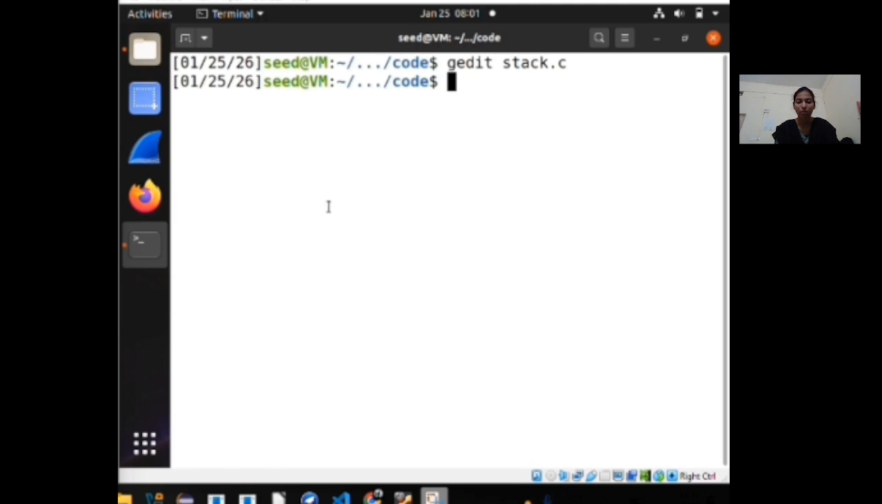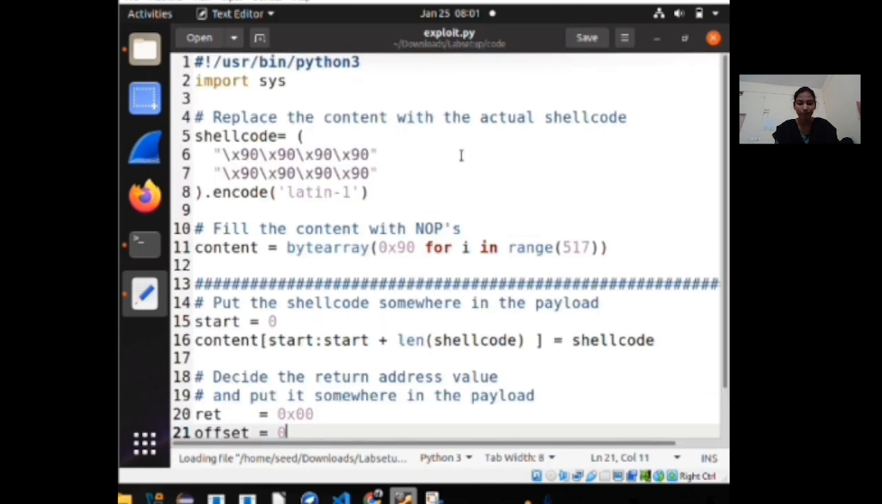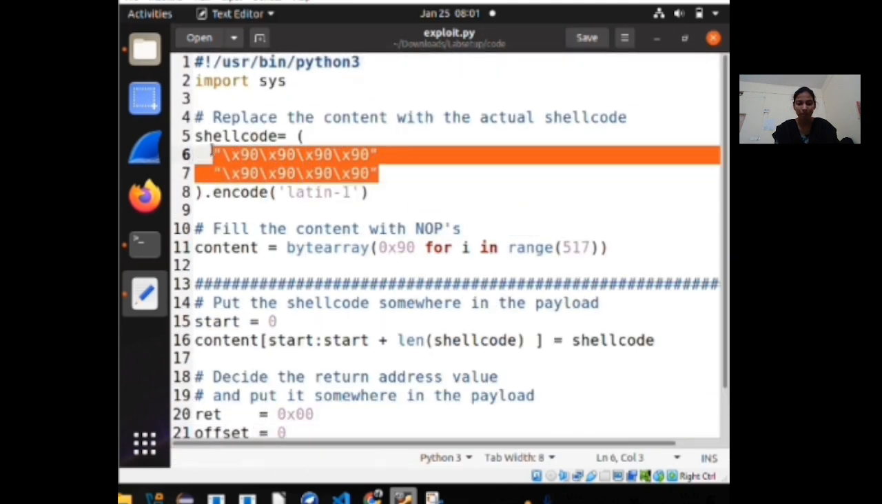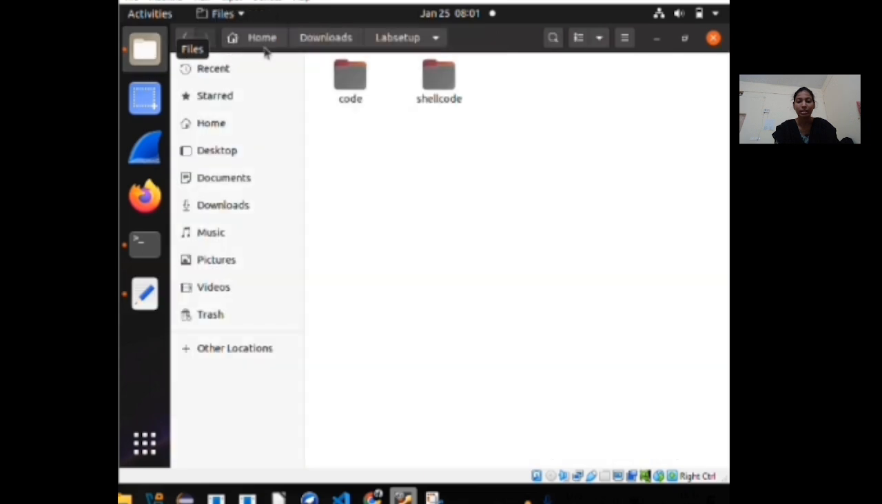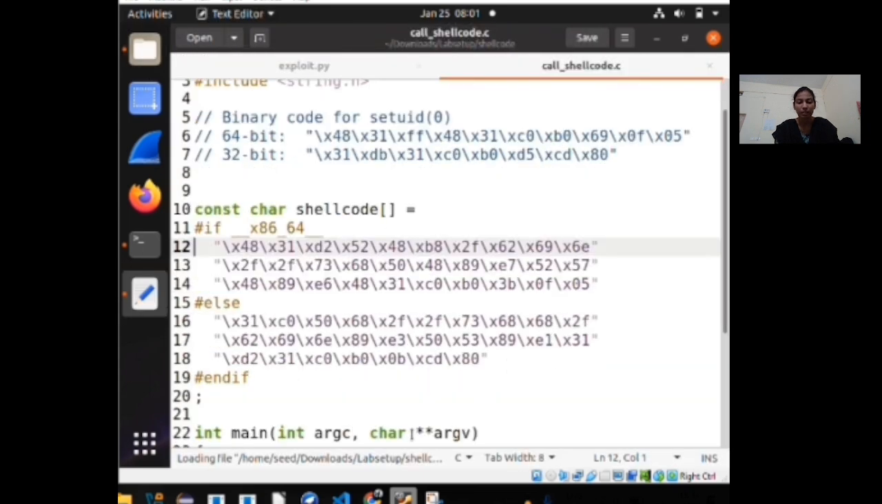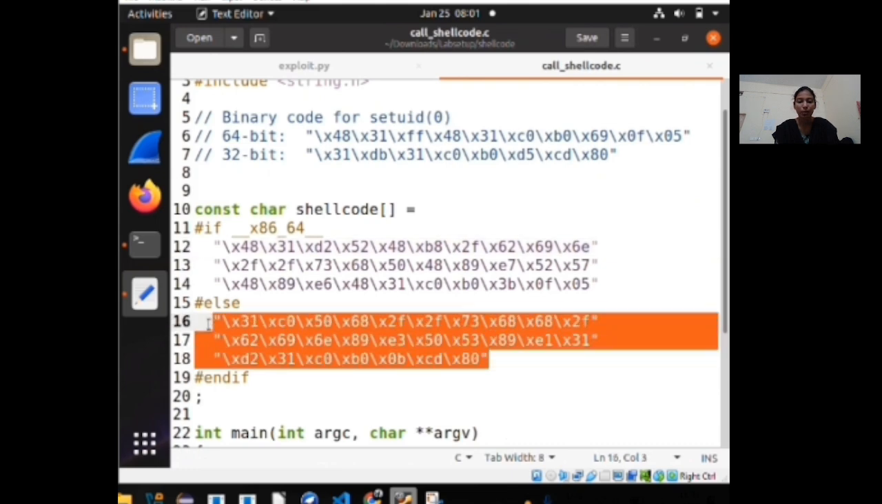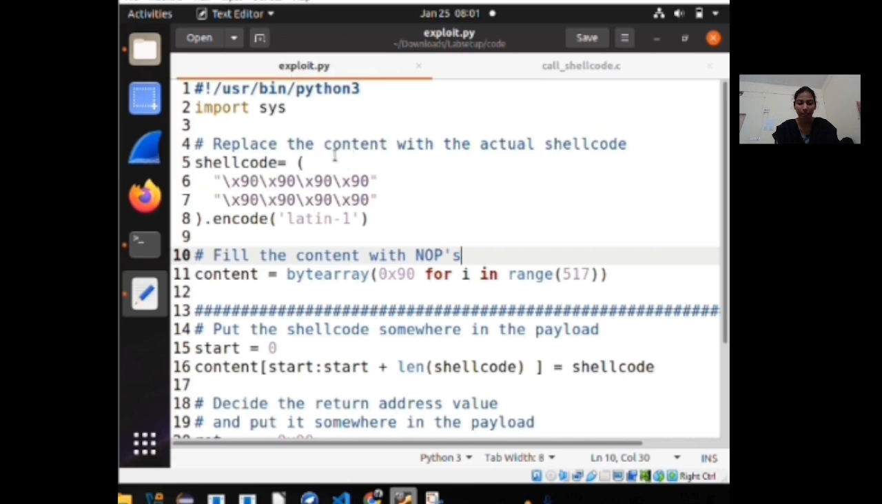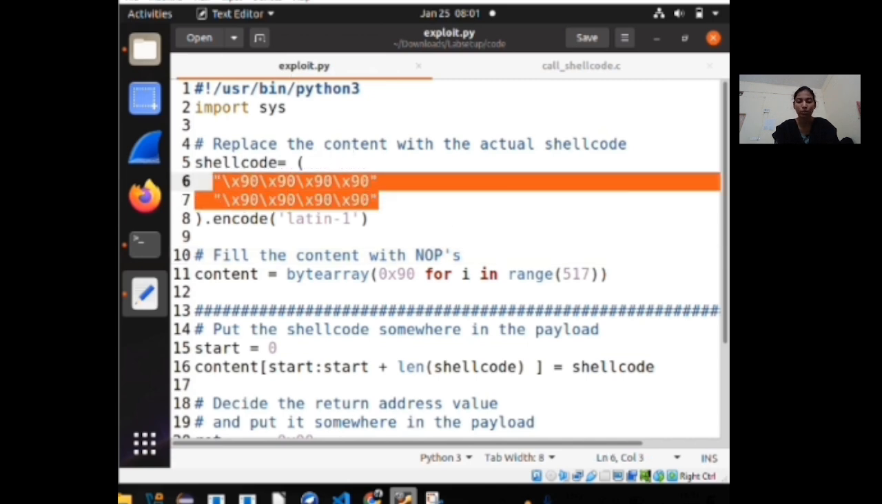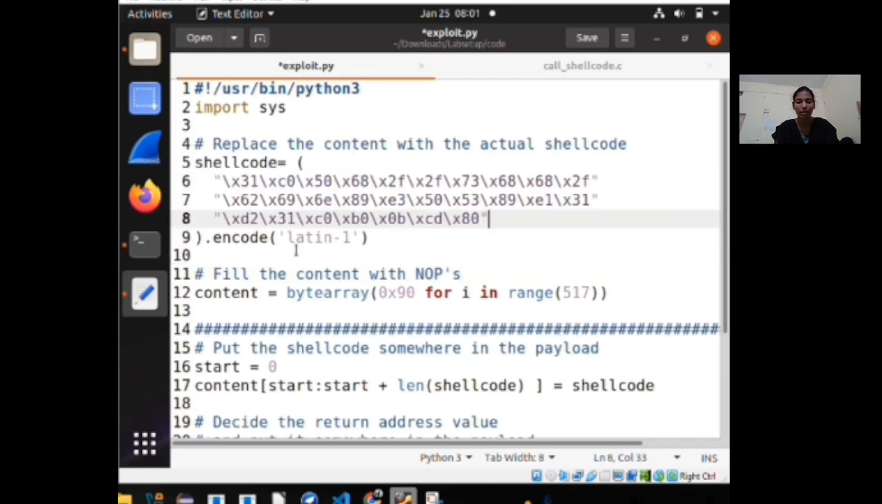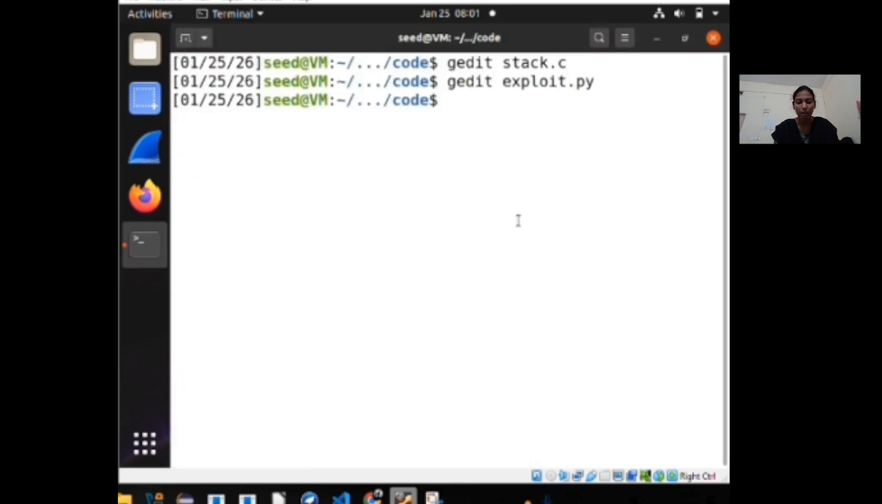In this we have a file. In that we need to replace the shell code with our 32-bit one. In the shell code file we can find the code for 32-bit. We need to copy this and paste it in the exploit.py file, and to run this we need to disable ASLR and StackGuard with the command.